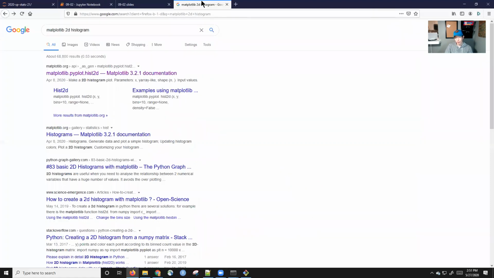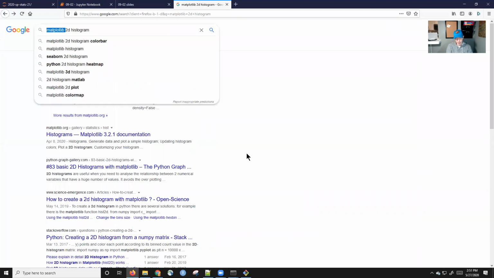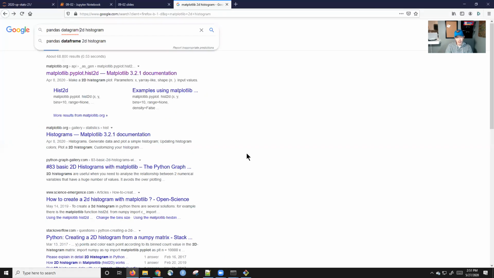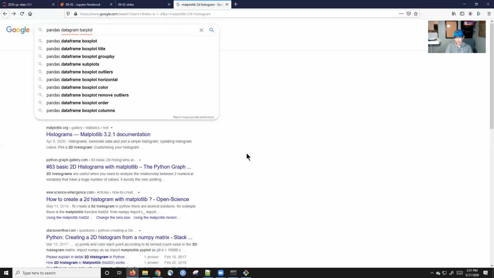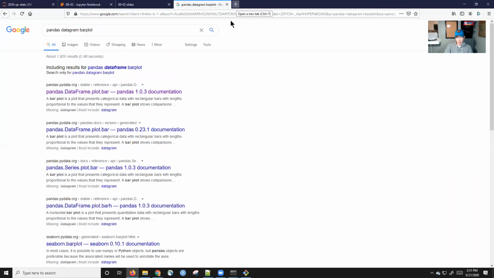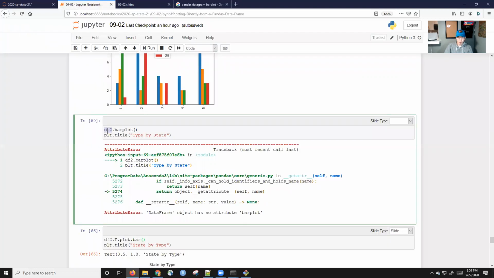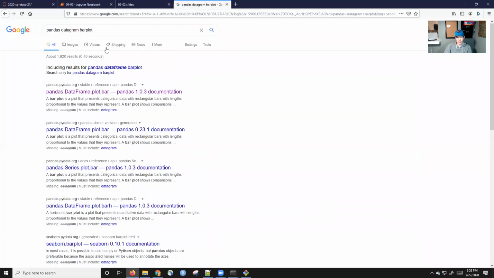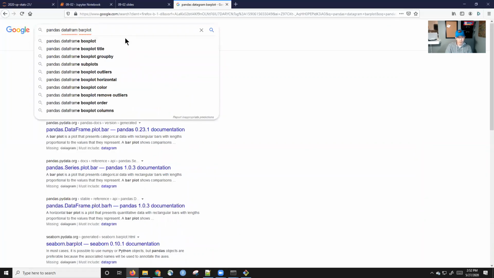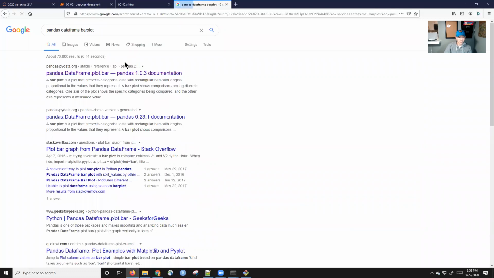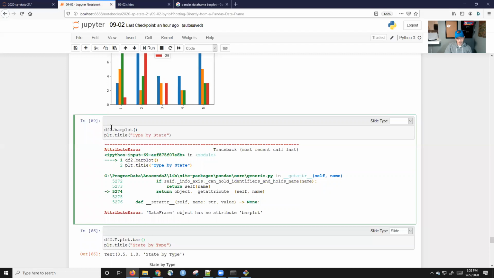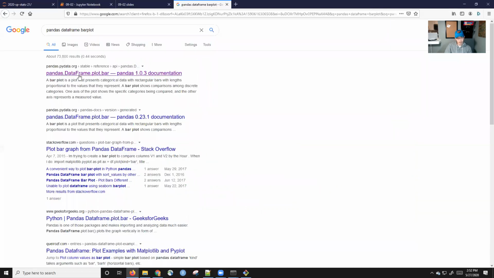So I'm not going to search matplotlib in Google. I'm going to search pandas data frame bar plot, okay? Because if you try matplotlib, you have to think about what it is that you're trying to create a bar plot from. And here we're calling it directly from the data frame. So you want to type in pandas data frame bar plot, and then you go, oh, okay, this is what I need to do. So pandas.DataFrame, this is basically df2 is a data frame object.